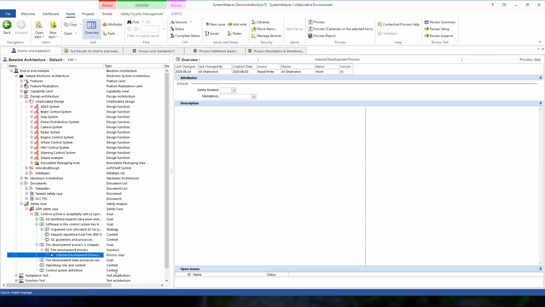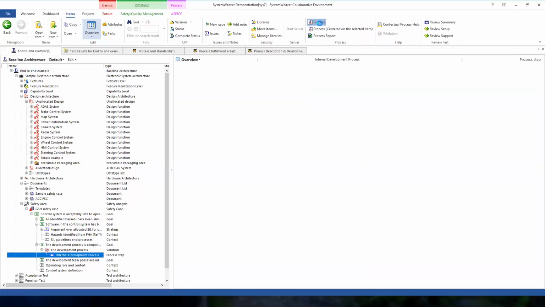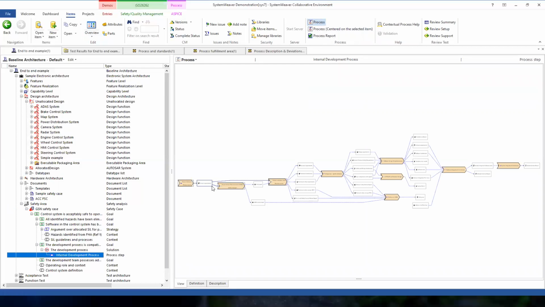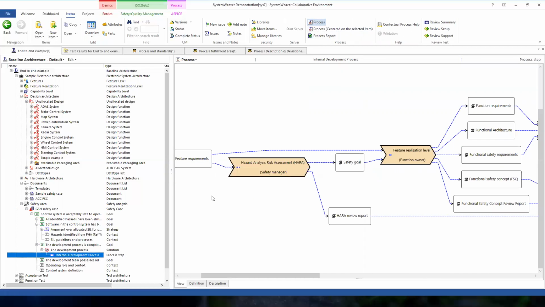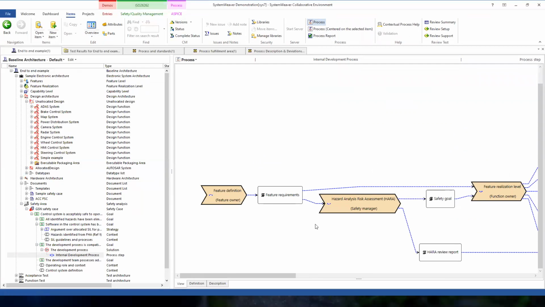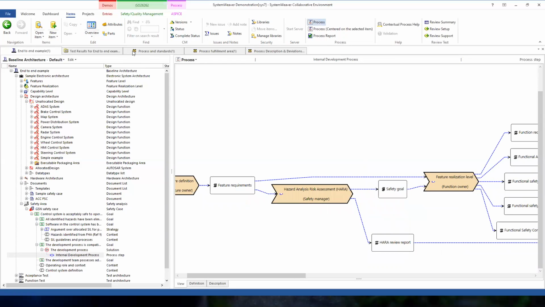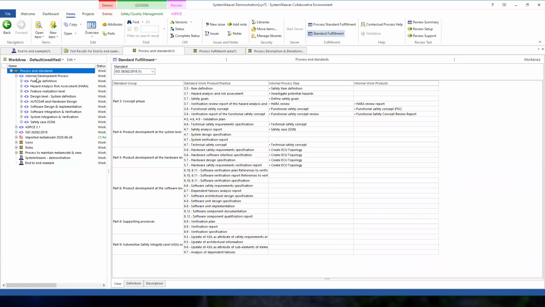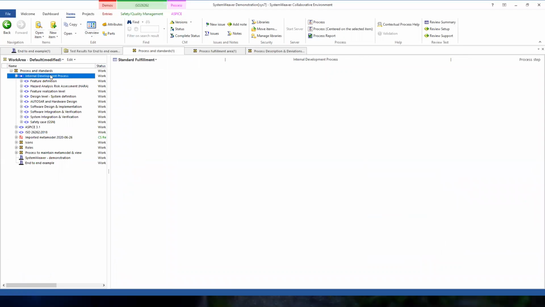So here you see I'm also pointing out a process model, which is another thing that you can capture in SystemWeaver. In this case, we have defined the flow that I went through with you now in this way as well. Actually, I can show it in a different view here. So this is the same process that I was pointing to in the other tab. It's available here.